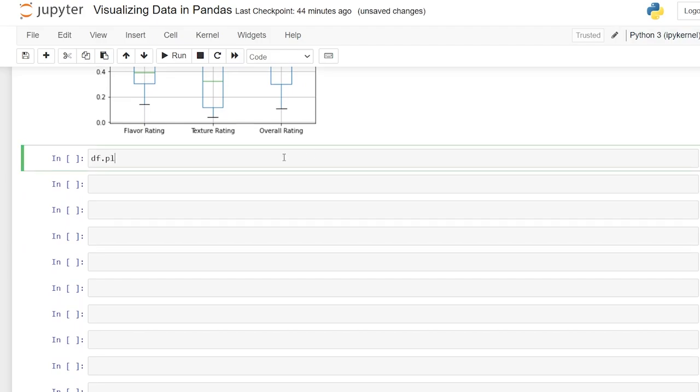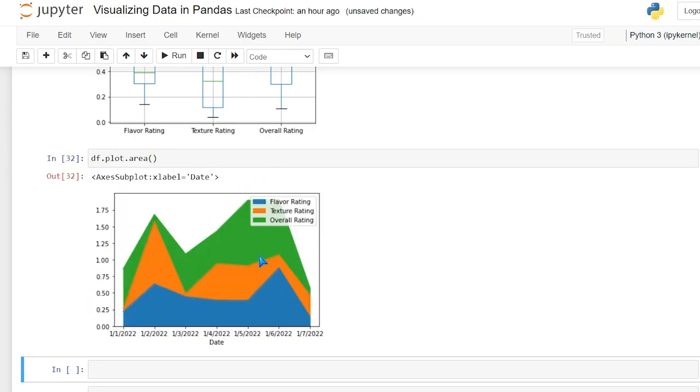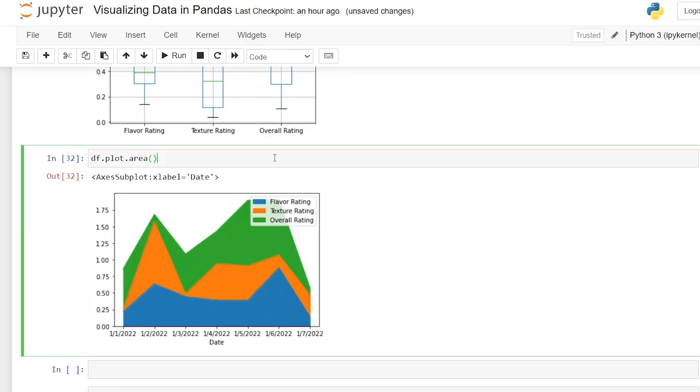We'll do df.plot.area. And let's just run this. This is what we're going to get by default. Now, something I wanted to show you earlier, I just haven't gotten around to. I want to show you something called figure size or fig size. So for this, it just looks small, looks a little bit cramped.